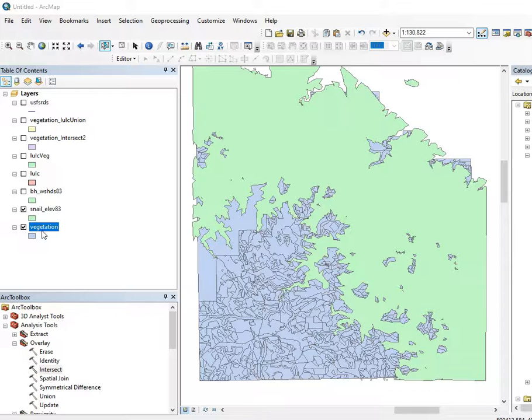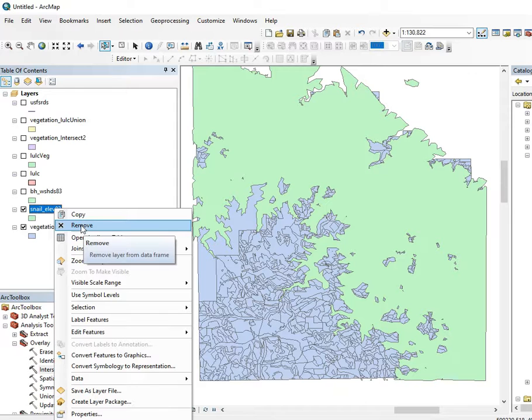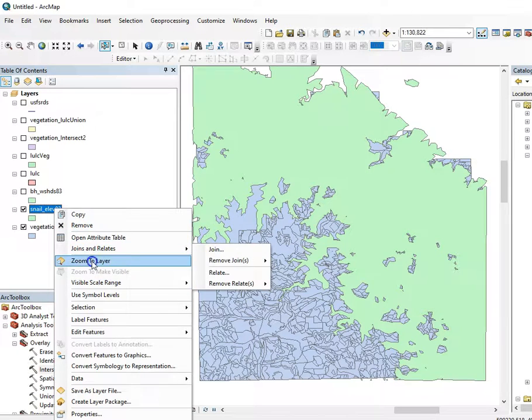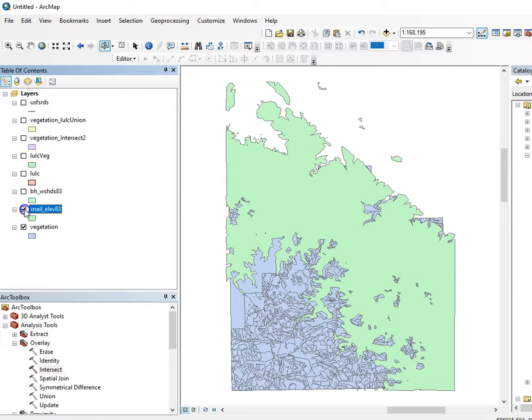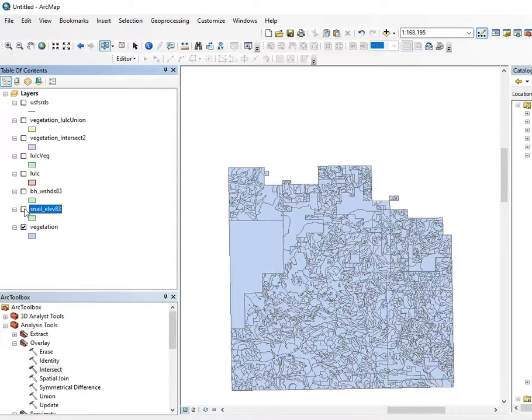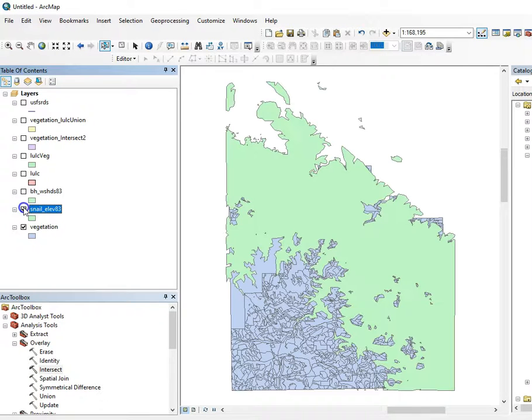I have two layers showing. One is the snail elevation. It is evaluation, but it's elevation. I'm going to zoom to layer on that. And you can see it covers more area. Actually, I think it would be helpful to make this hollow.